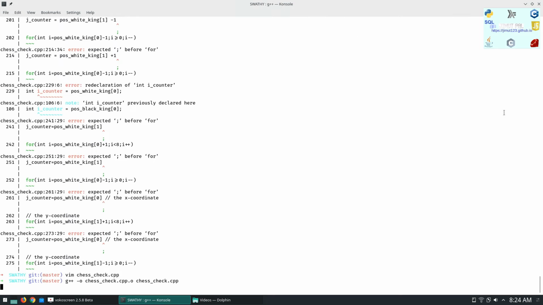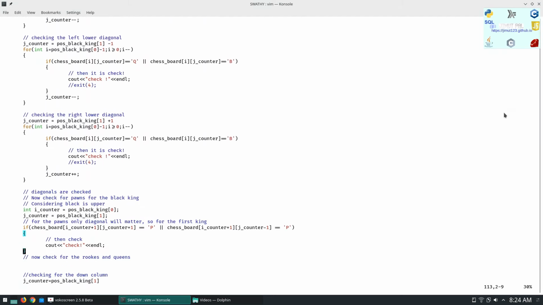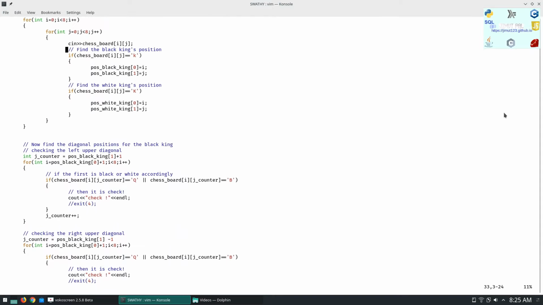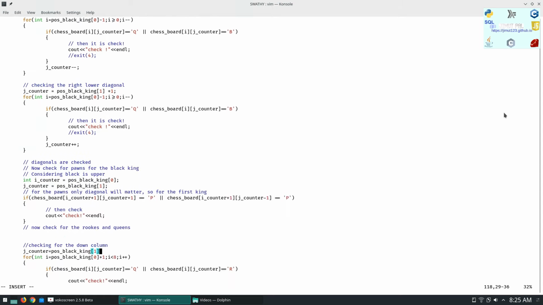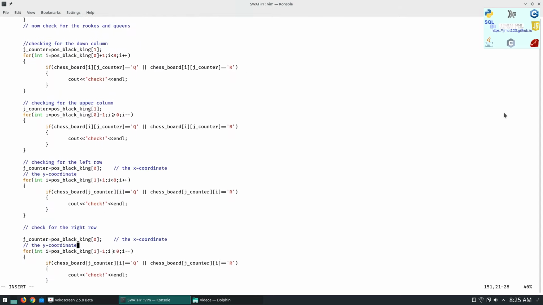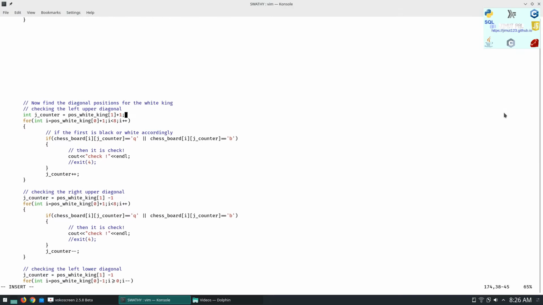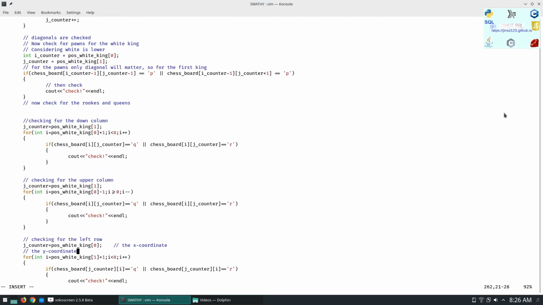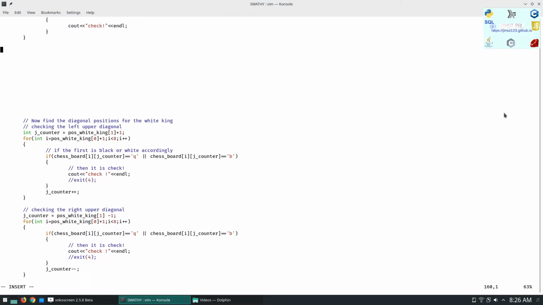And I have given almost everywhere no semicolon. So how many semicolons were there actually? 20. Yep. So yep, missing semicolons for the white one.